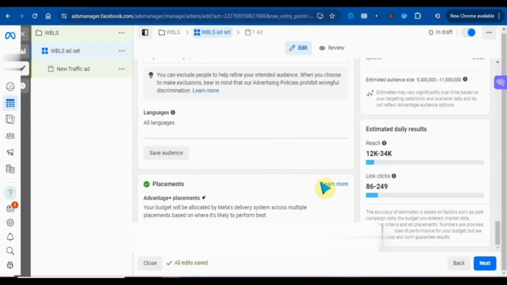And the next part, which is very important for you to make sure that your advert is only on Instagram alone or on Facebook.